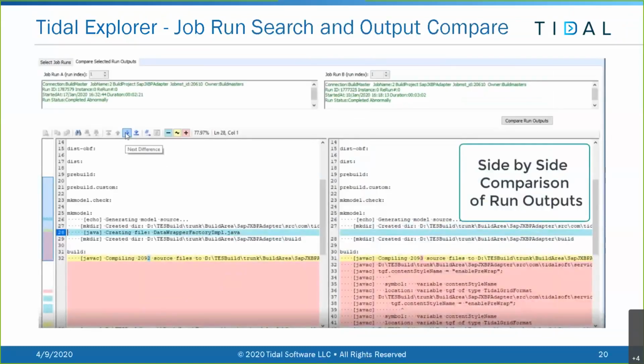Here is an example of the job run search and output compare. Again, that color-coded differentiation for a speedy difference between the one on the right and the one on the left. Maybe one ran normally, the other ran abnormally. I can compare the output and it gives me an idea of how to proceed.